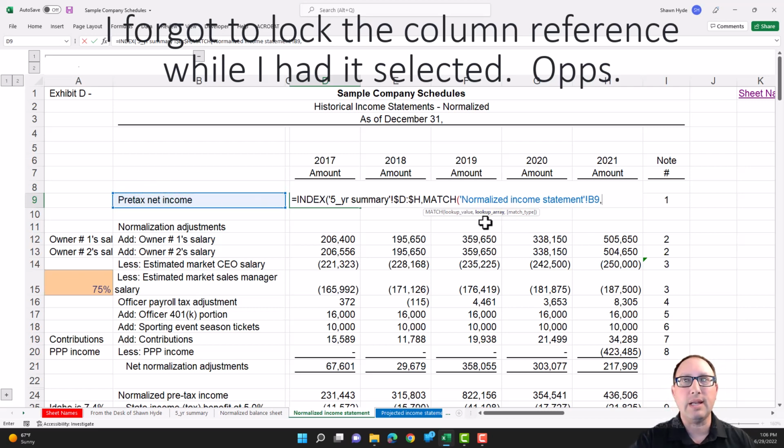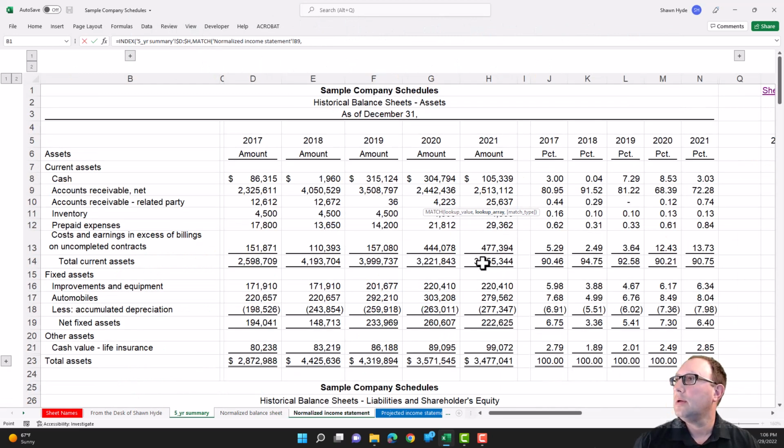Well, where are all of my labels going to be? Going back to the 5-year summary, all of my labels are in column B. Ctrl+Spacebar selects that whole thing. F4. Notice I still have indents done.